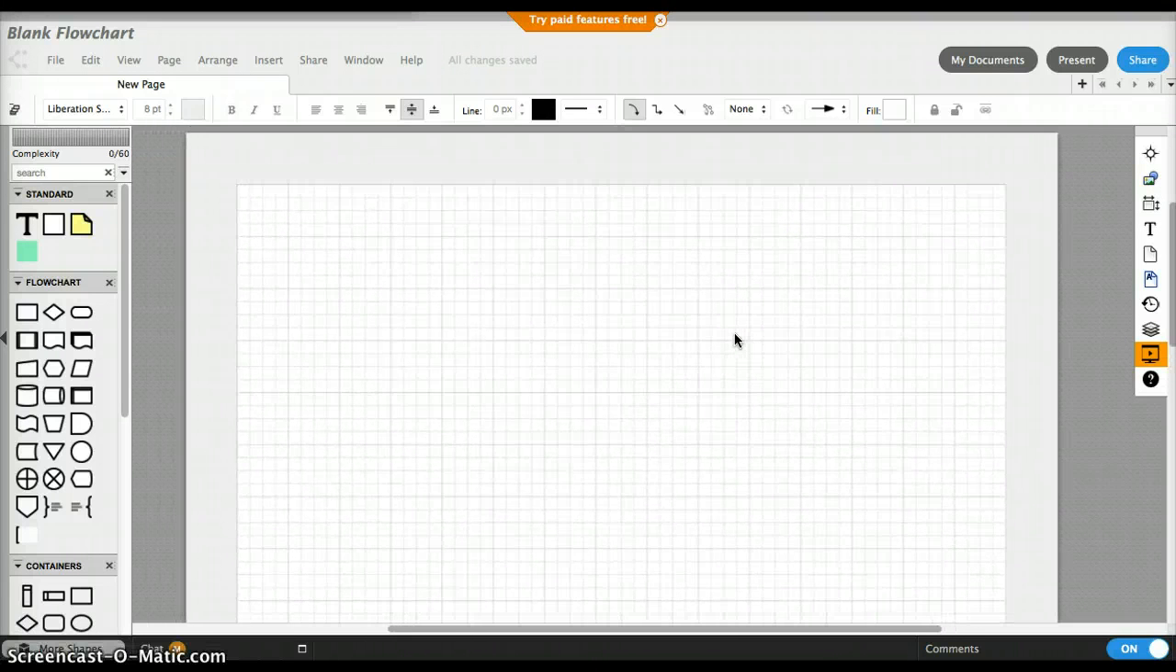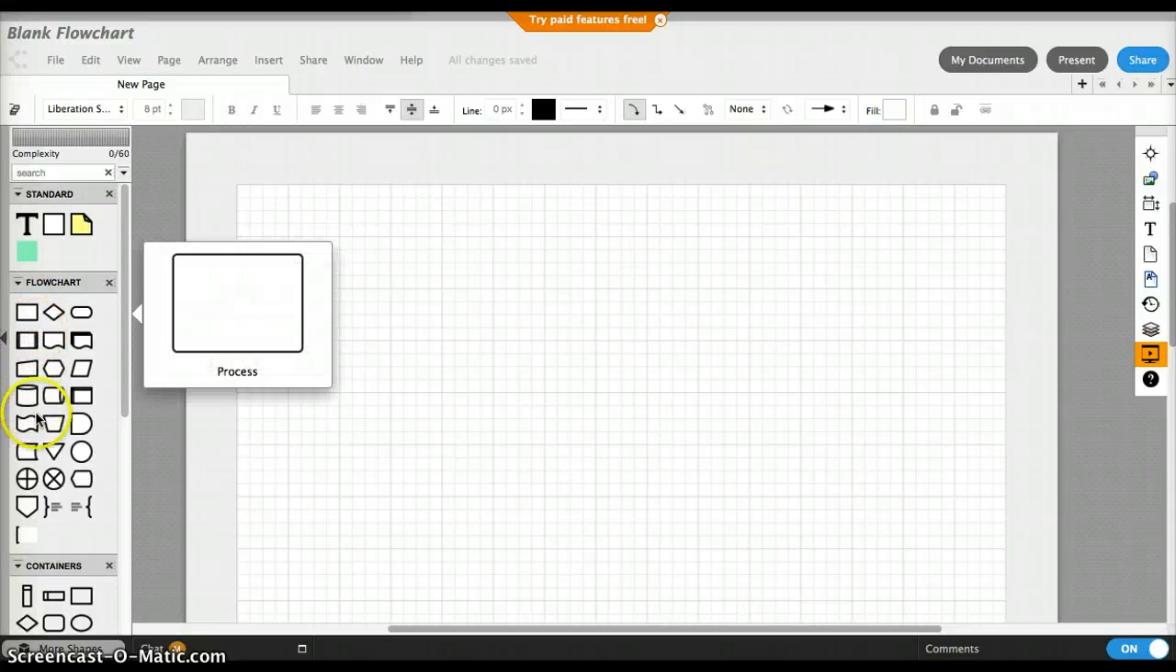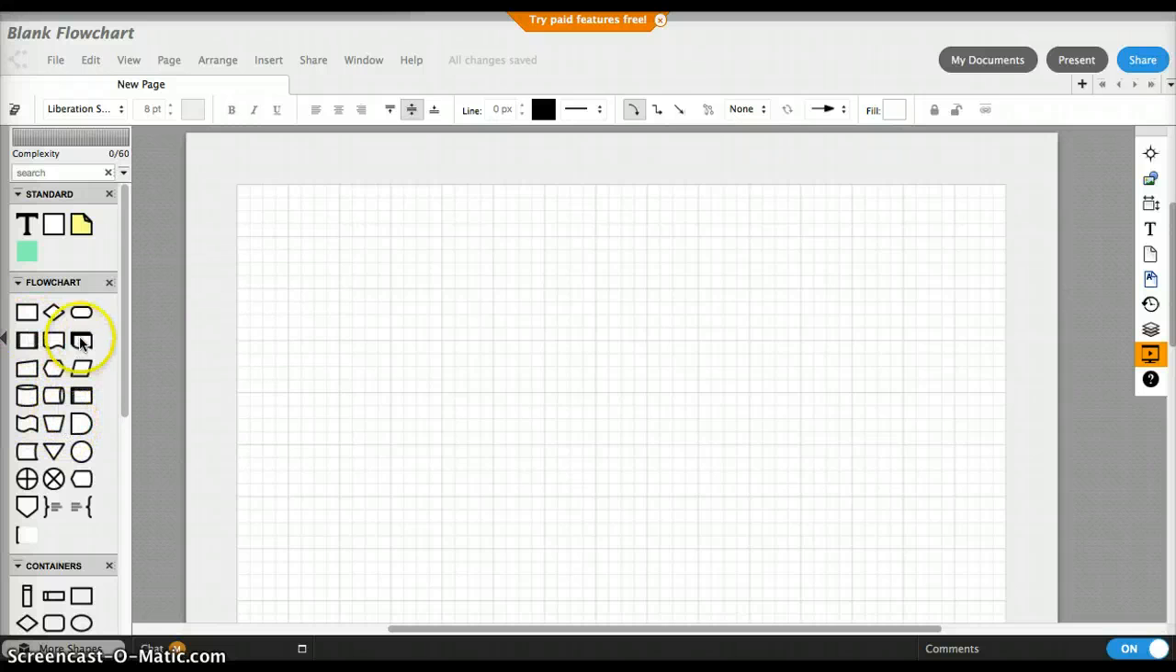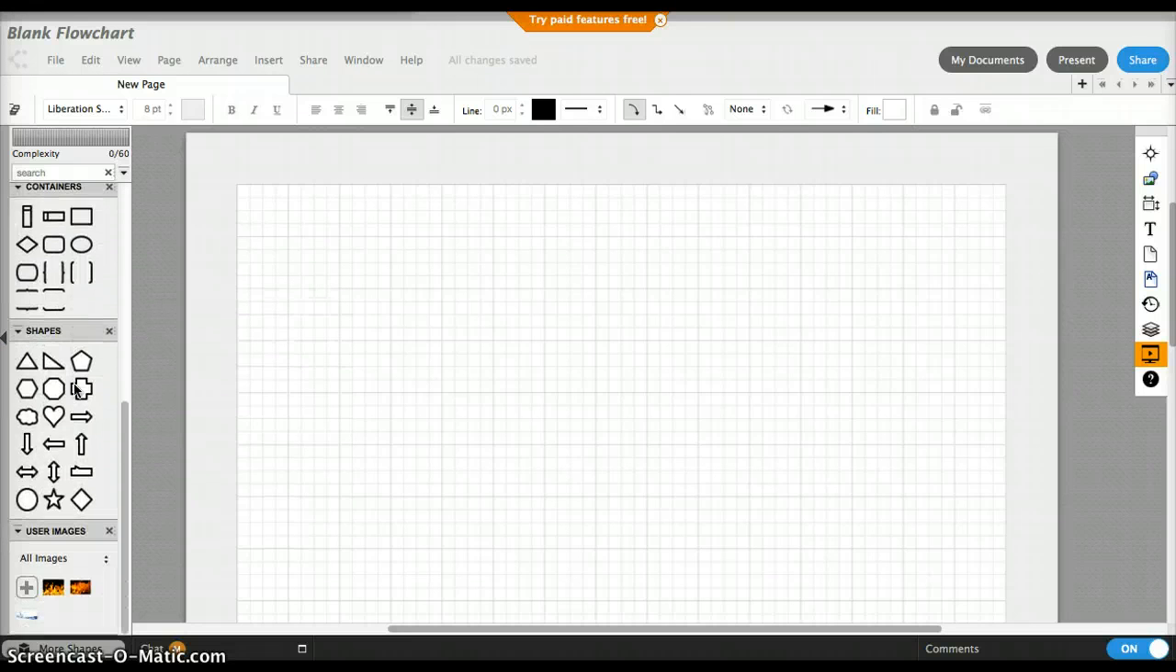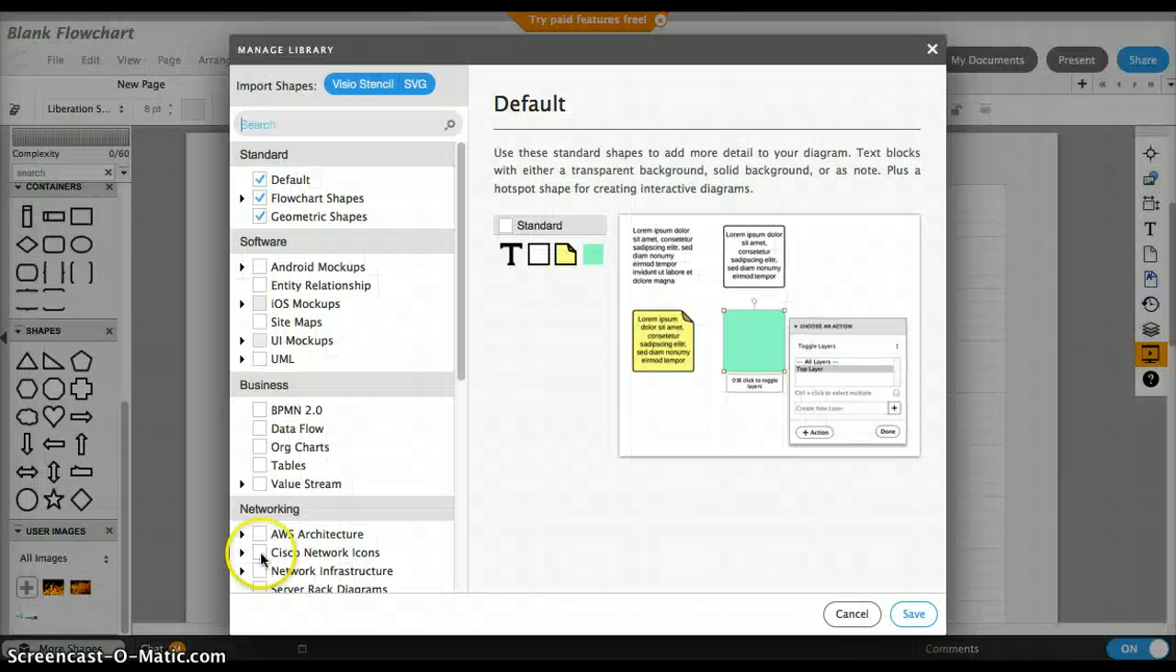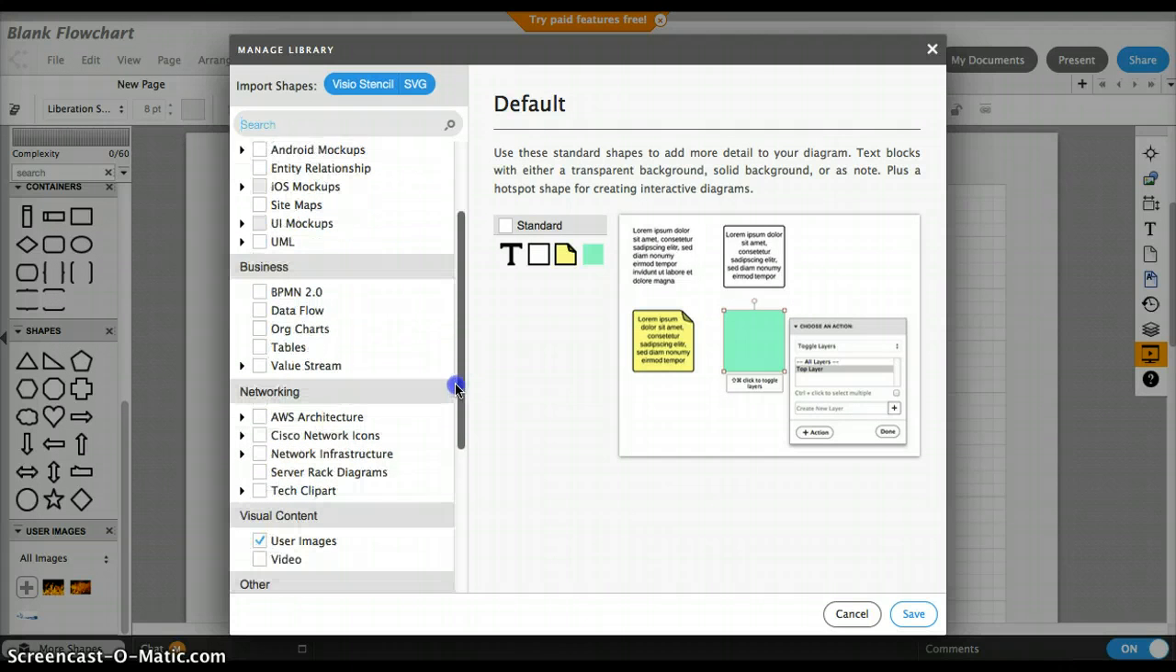Let's close that. So what you do to get started when you don't have anything, you can pick your very first item. So these are all of the different shapes that you can use. These are just the flowchart shapes. If you scroll down, there's lots more, and you can add more shapes down here with more shapes. And here's the different options that you get when you click the more shapes.